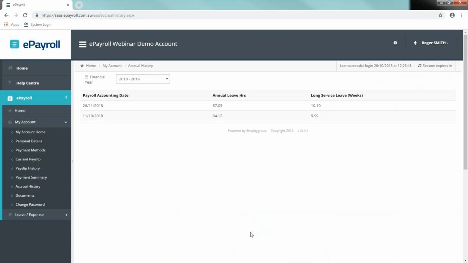So next we've got the accruals history tab. This is where they'll be able to see what their leave accruals are doing, when they're taking leave, or if they want to make sure it's accruing correctly. Just like the payslip, we can configure this to show personal leave and RDOs as well. It's up to you what you want your employees to be able to view.